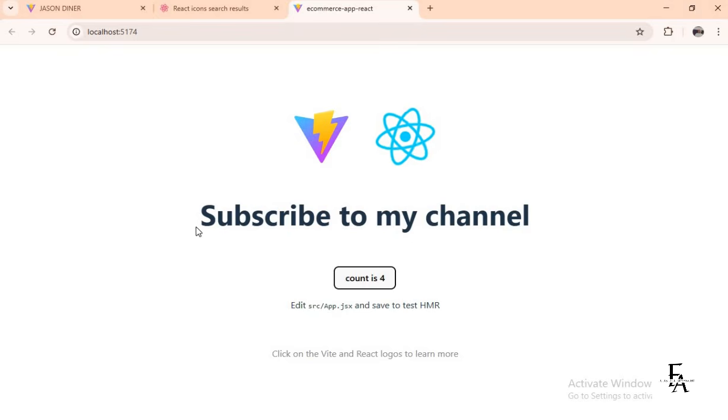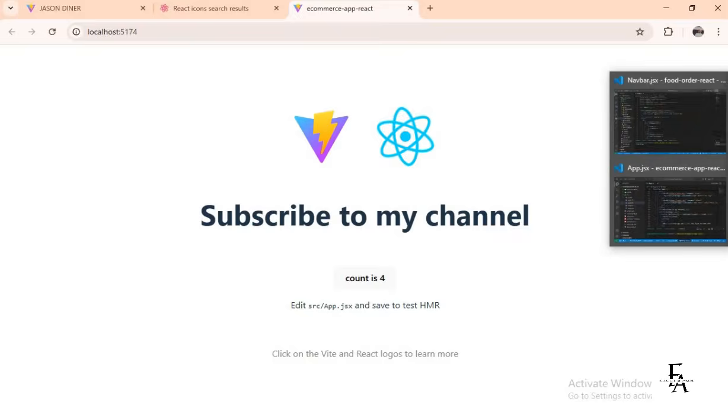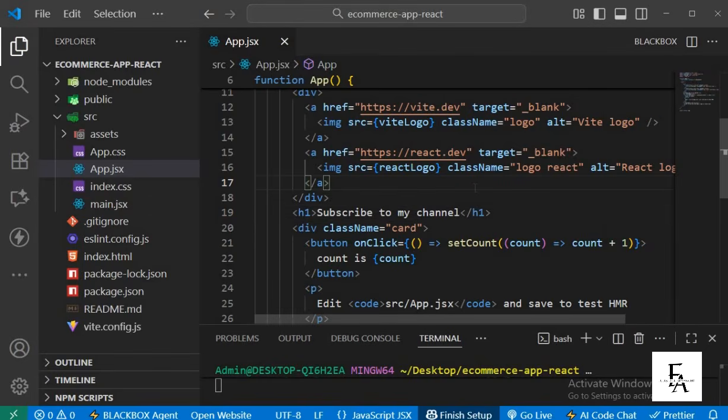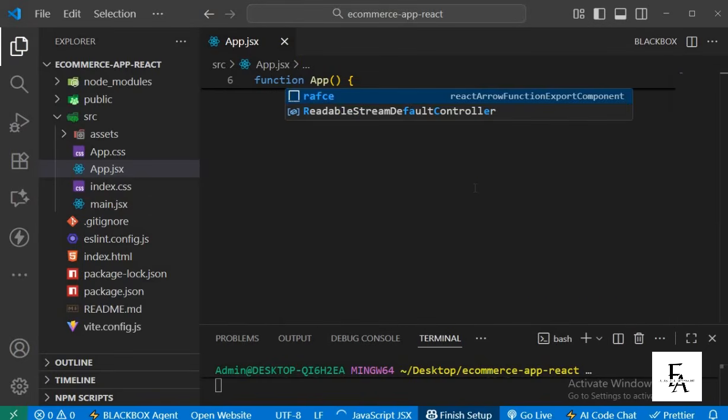And you would see right here that there's a change. Subscribe to my channel. Okay, so our React app is working. Now, the next step is to clean up the entire app so that we can use it.